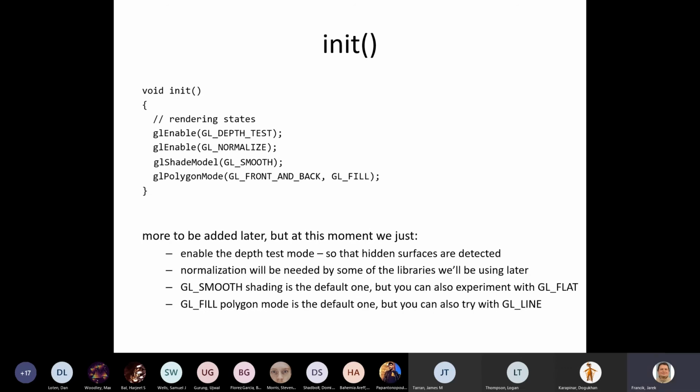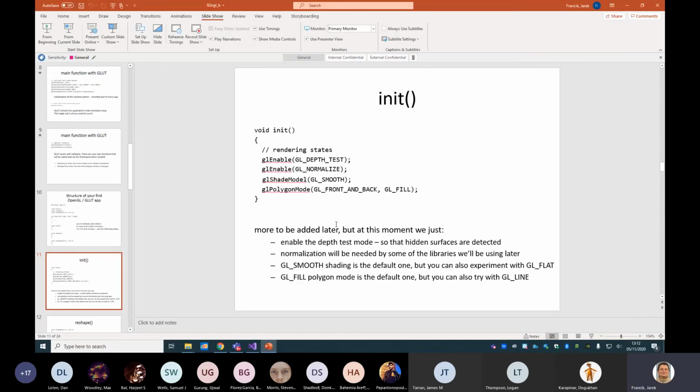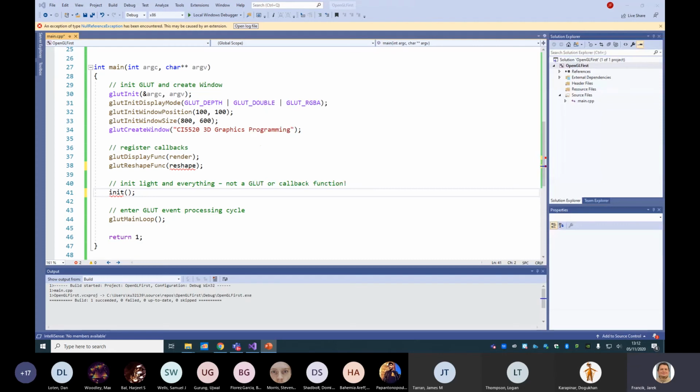And that's the reason why I would like you to watch the first 3D lecture at some point in the future to understand what the Gouraud shading model really is. Okay, but no need to know this now. I will just tell you things look better in the smooth shading model. And we also have a polygon mode, just the default one, but you can also try GL_LINE. Okay, so some stuff.